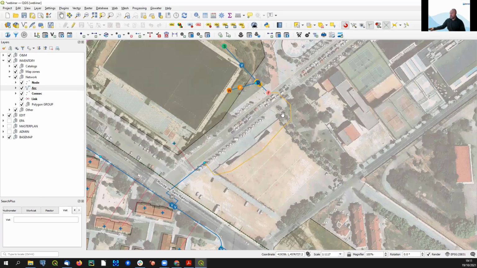And that's all. Now it's the moment to make my simulation, my master plan issues in order to work with this, no?